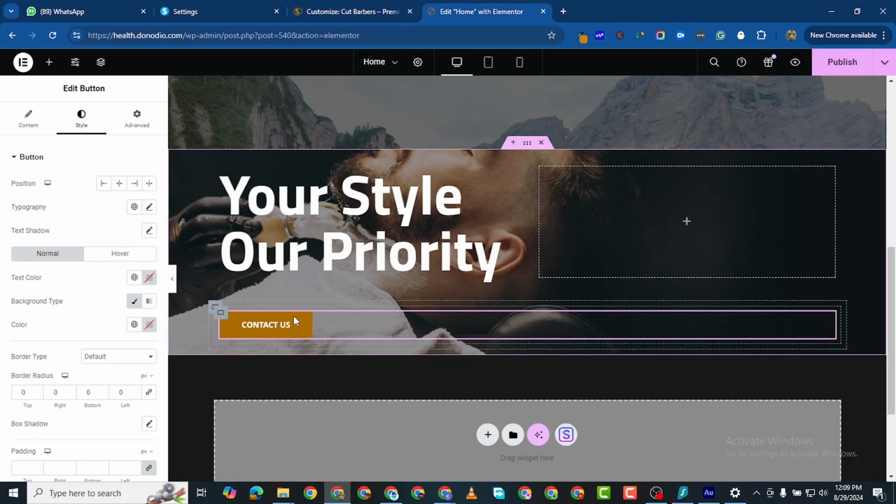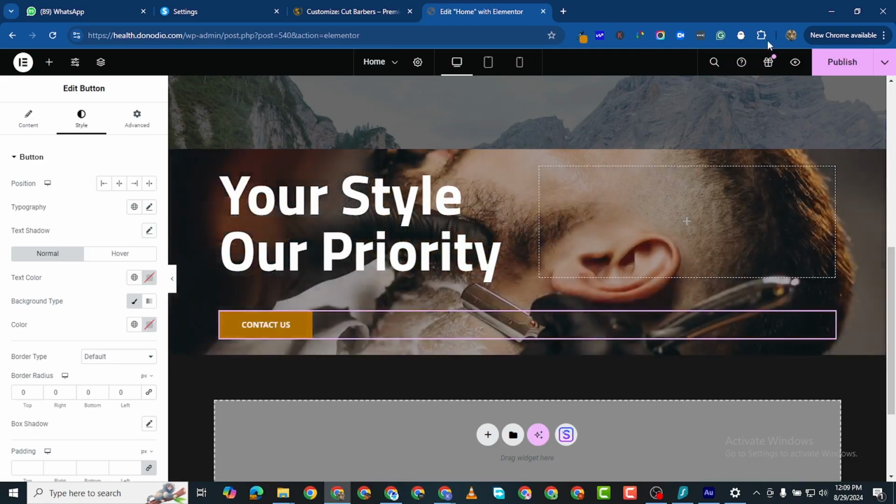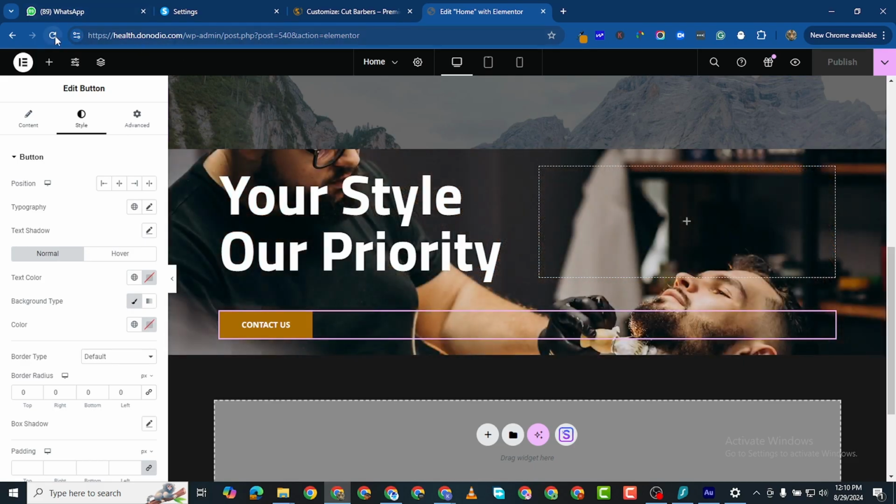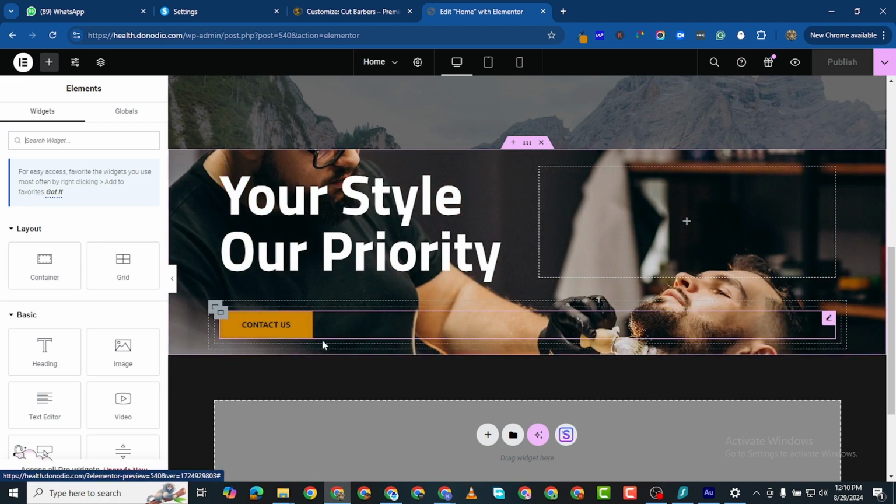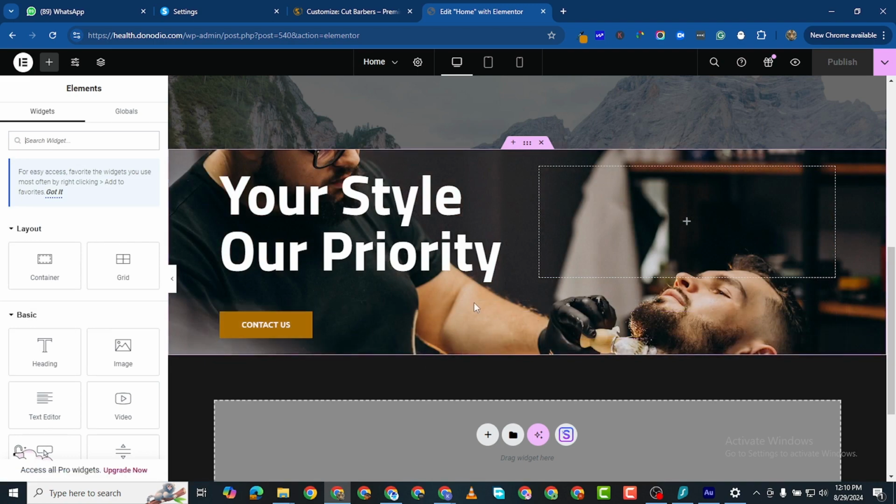If I reload it, you see this text here because it's Noto Sans right now. If I publish and I reload, you see it's going to change. Kind of. Let me reload. So we see the font has changed here.